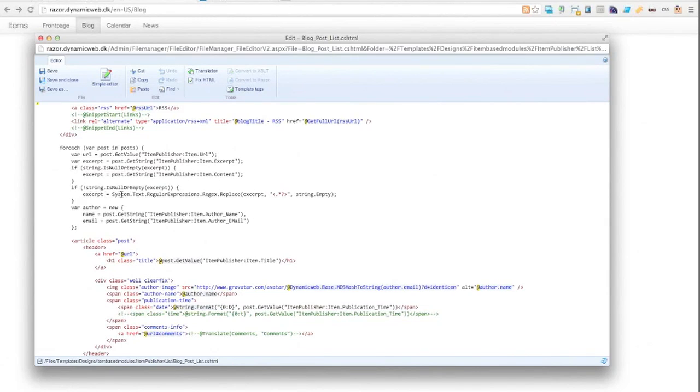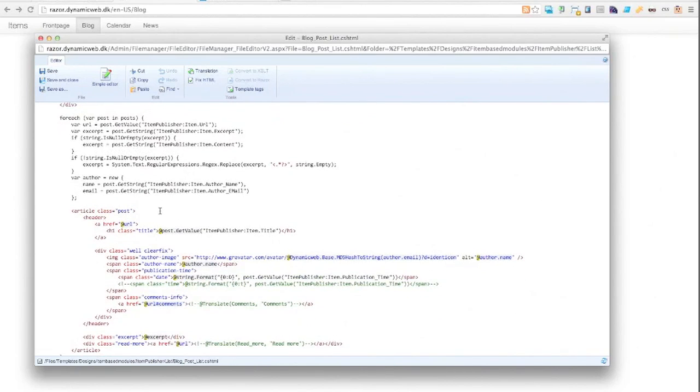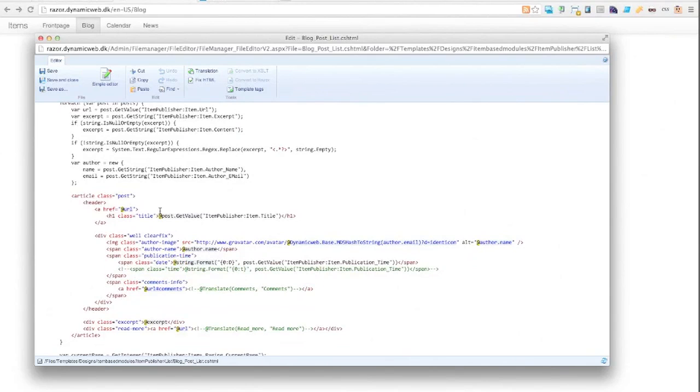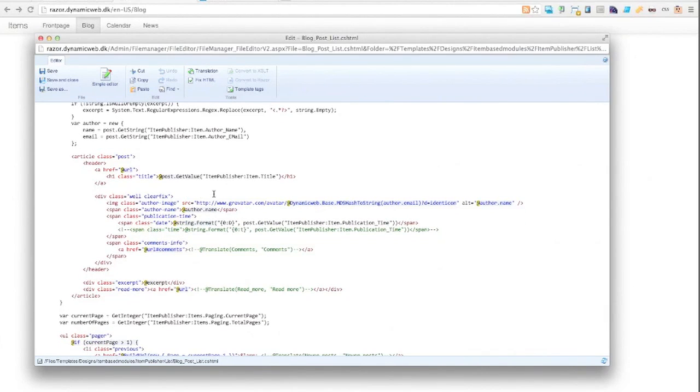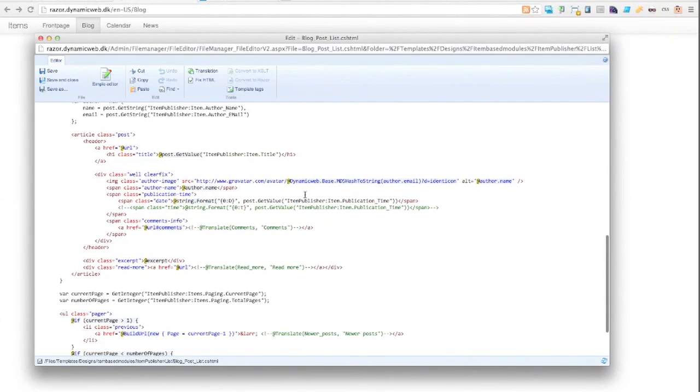And then I again use Razor and the full .NET framework to have a regular expression that can strip tags from the content. I do a lot of stuff in a template right now, and maybe it's not a good idea to do it, but I'm just playing around, and I think you should play around and find out how to do it best.